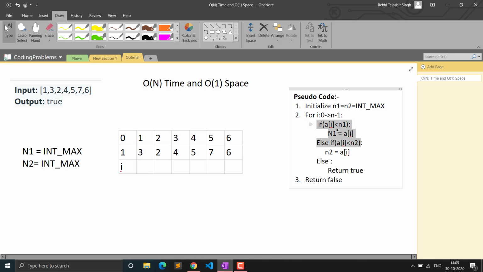So it will check if array of i is less than n1. Yes, array of i is less than n1 because it is int max. So array of i is 1, so n1 will be 1. Now if it is true, these conditions will simply be skipped, and i will come to the next element. It will iterate over the next element.